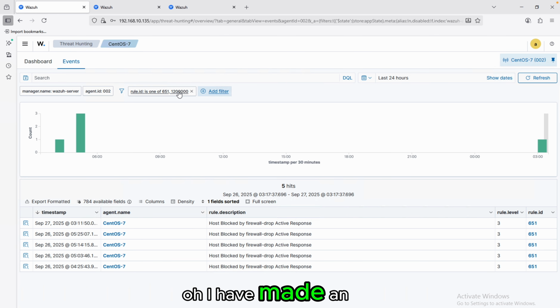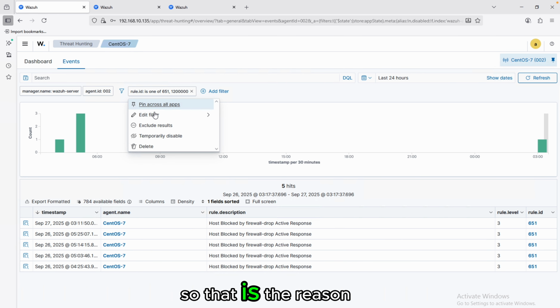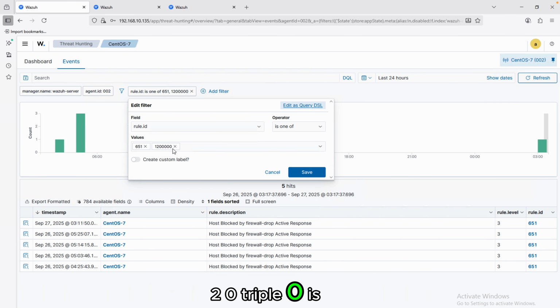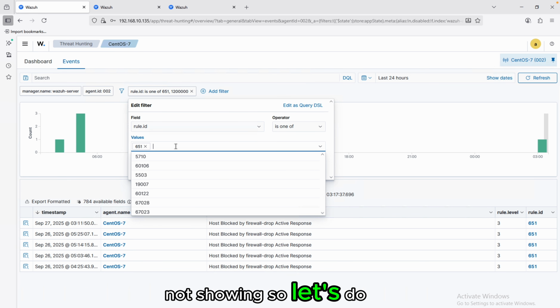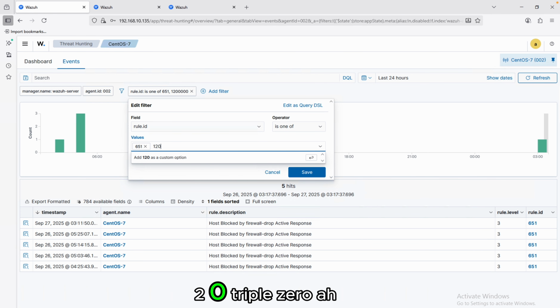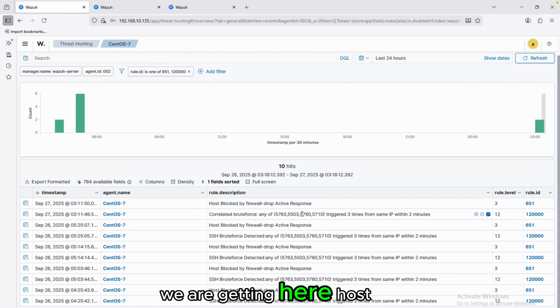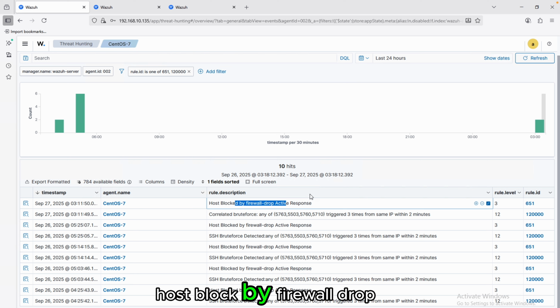Oh, I made an extra 0 here, so that is the reason 120.0.0.0 is not showing. Let's do it properly. Now we are getting it here: host blocked by firewall-drop, active response 651. Host blocked by firewall-drop.